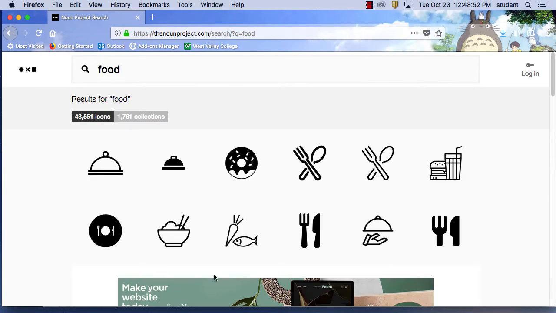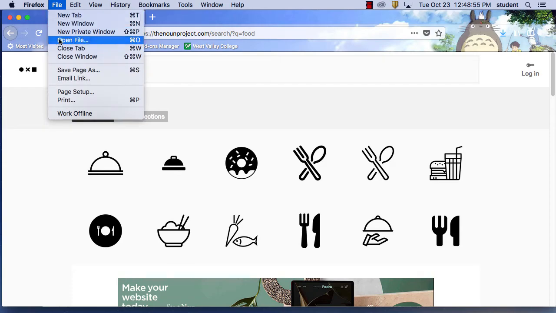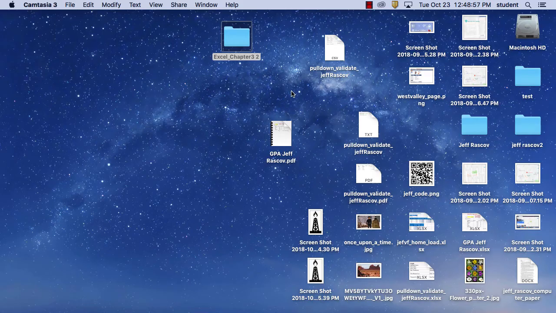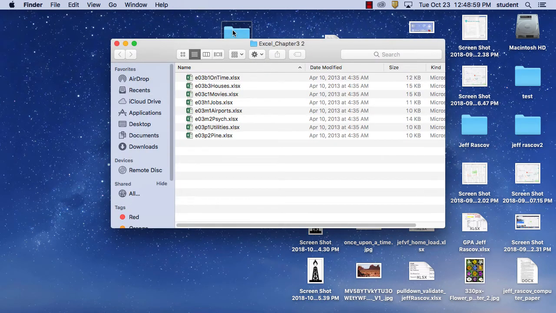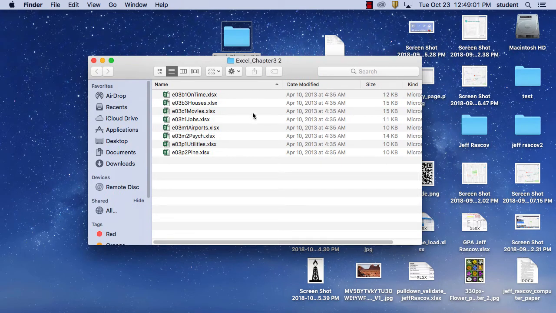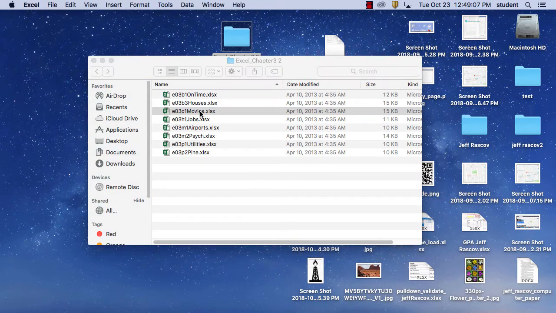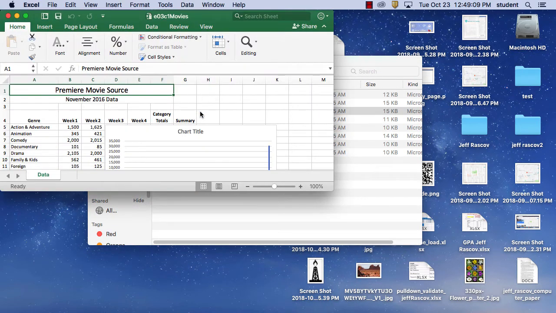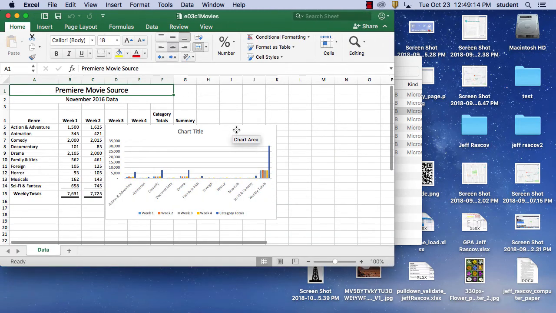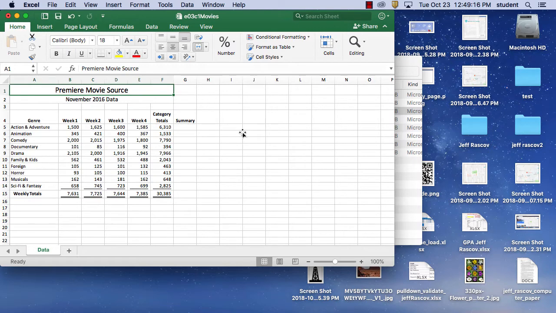Okay, so next we're going to go into movies. So if you looked at your folder that I gave you, Excel chapter 2 or whatever, chapter 3, there's one that says movies in there. Open that up in Excel. It's called movies. Open that in Excel. There's already a chart made. It's pretty ugly. I'm going to delete that. So delete that chart that's already in there. Just select it and delete it.